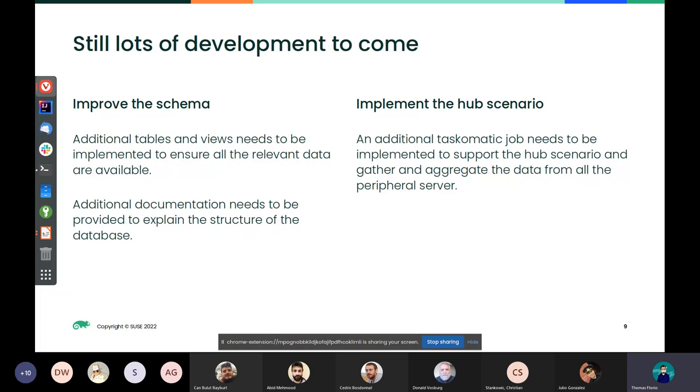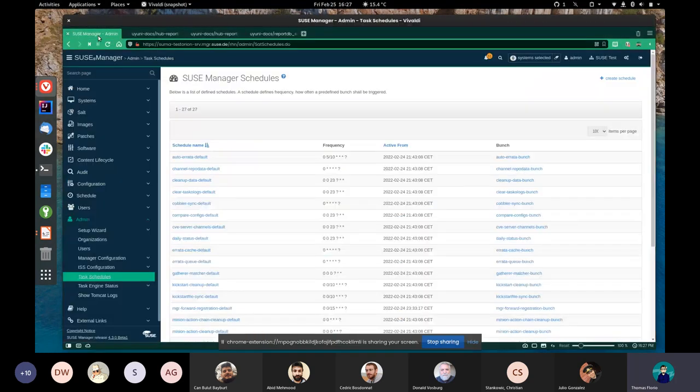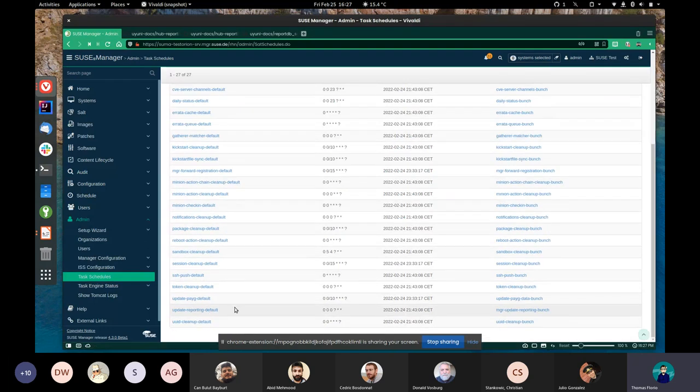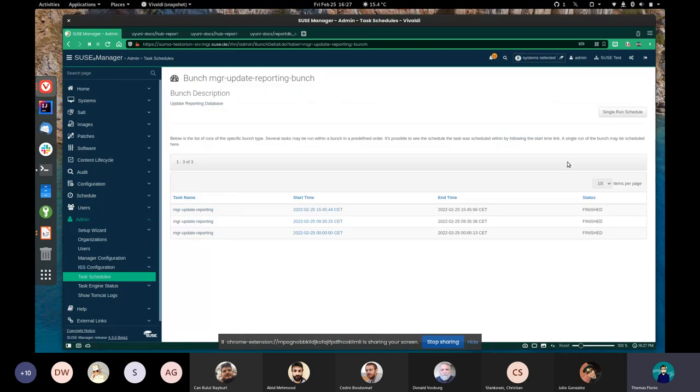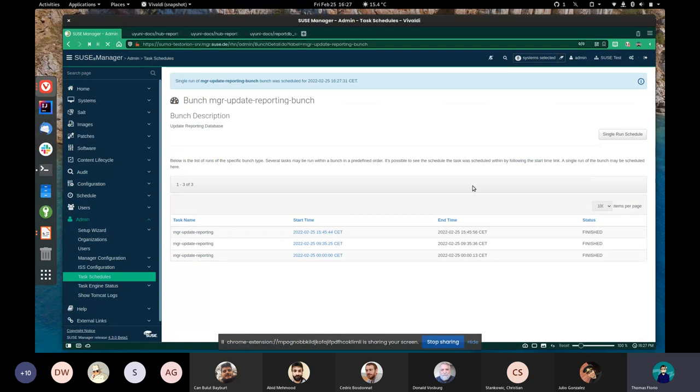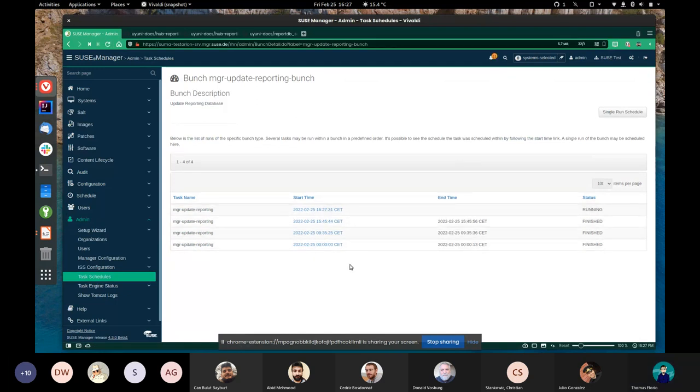And actually, there is one other thing that I haven't shown you yet, which is the task. As I said, we have this new task-o-matic job here, which is the reporting, update reporting. And this can be managed and configured as usual. And you can also schedule a new run from the interface. So I can just schedule a single run, and once it completes, it takes some seconds, mostly because of the packages that we have in the database and the updates.